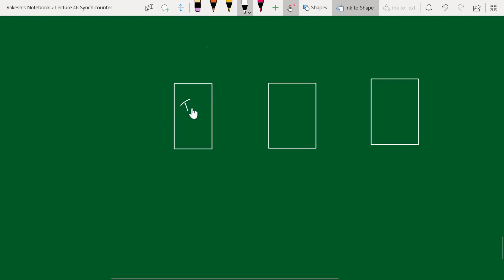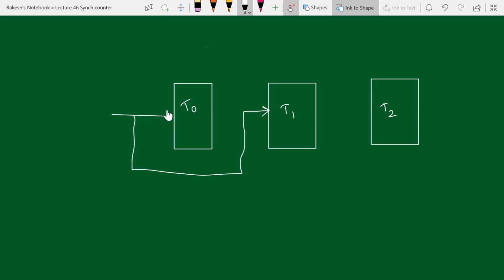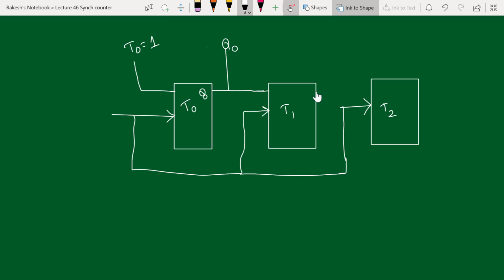Now these are my T0 flip-flop, T1 flip-flop and T2 flip-flop, and I'm going to give clock to all the flip-flops simultaneously. As per the K map, your T0 is always connected to 1, so this flip-flop will toggle for every clock pulse. Your second flip-flop input comes from Q0. So this is my Q0 and this is my Q1.